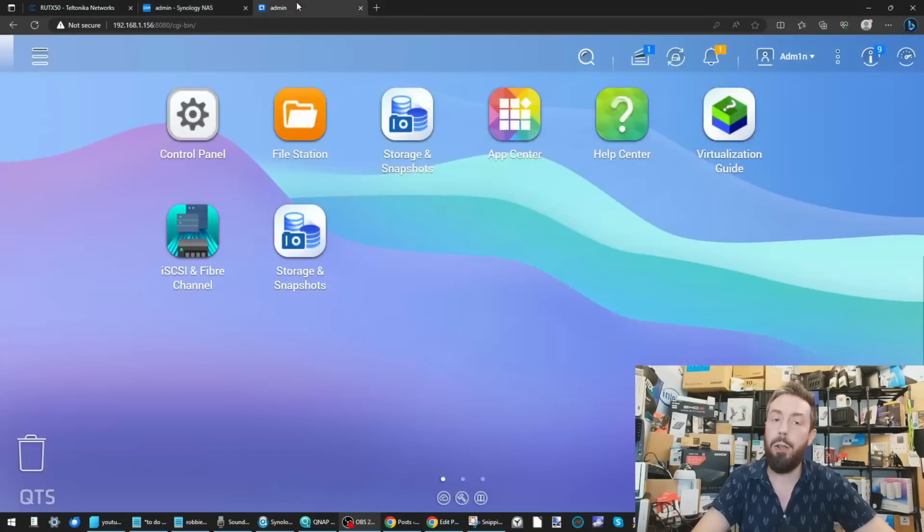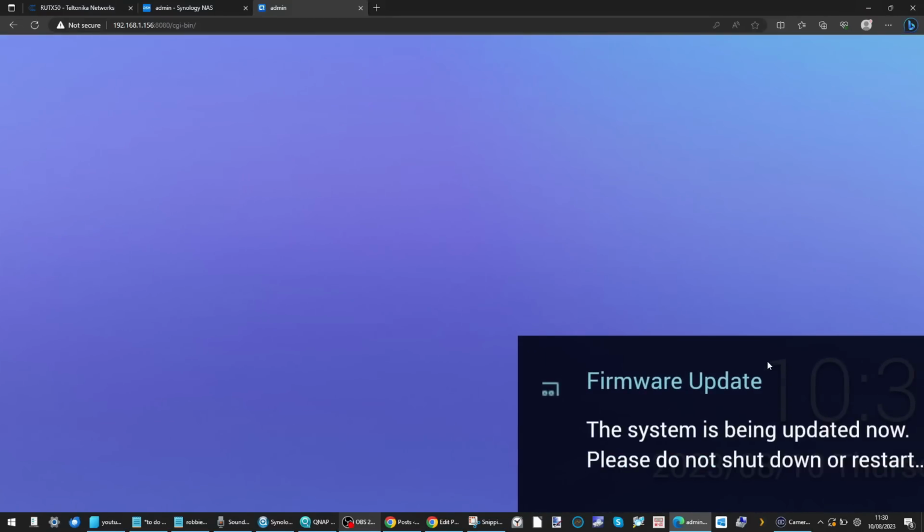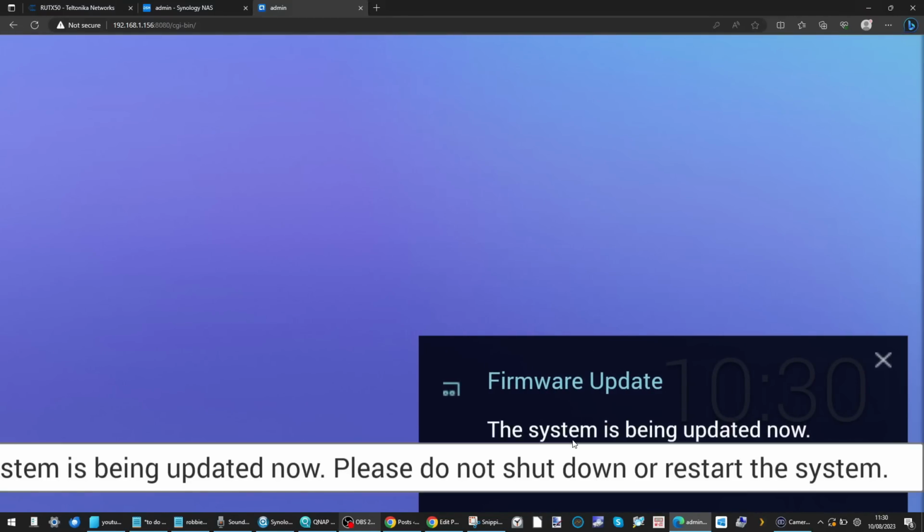Now, if we move over to the QNAP side, I've already logged in. And now, as you can see there at the bottom, now it's reappeared. Now, I'm going to have to disable my camera just for a second here, because this is something I didn't know would happen. At the bottom, you can see the system is now being updated. Please do not shut down or restart the system.